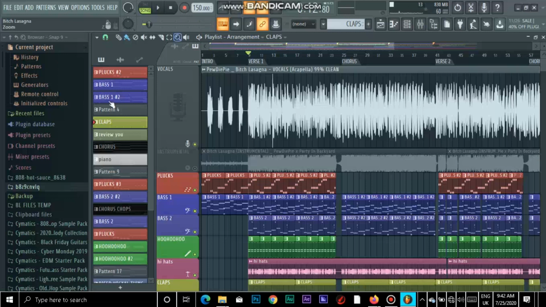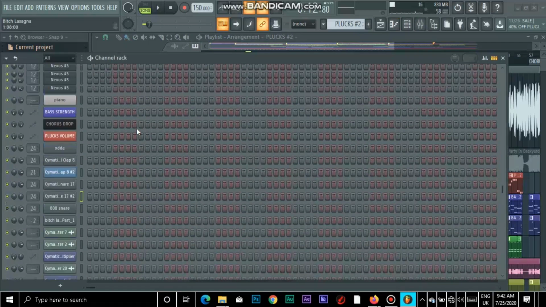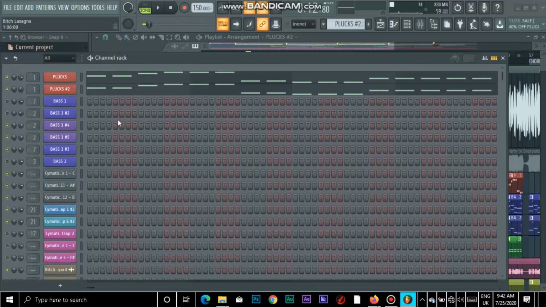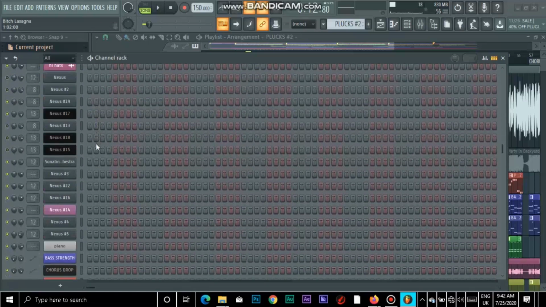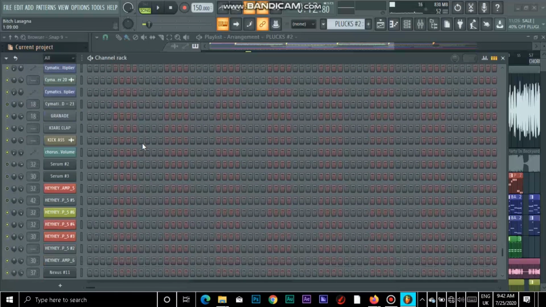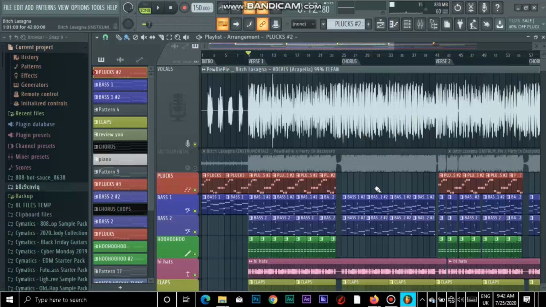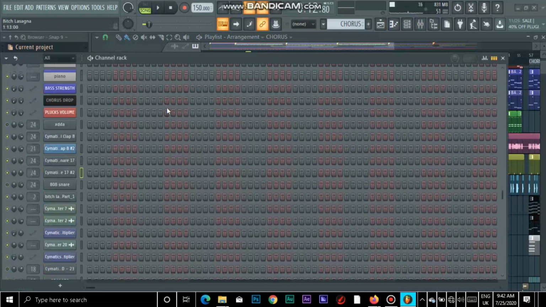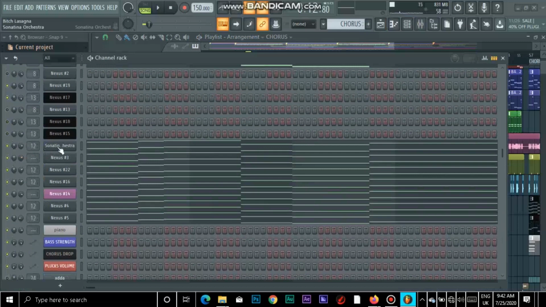So basically, I'm an idiot and forgot to mention one more thing. The most important thing of any FLP: the plugins. Basically, I only have like two plugins used. I've got Serum on here, but it doesn't matter because that was just for testing purposes. My main plugin, as you may see, is Nexus, so that's all you need. The only other plugin I think is actually on the chorus, so let's go to the chorus right here, and that should be Sonatina Orchestra. So they're the only two plugins you need, Nexus and Sonatina Orchestra.